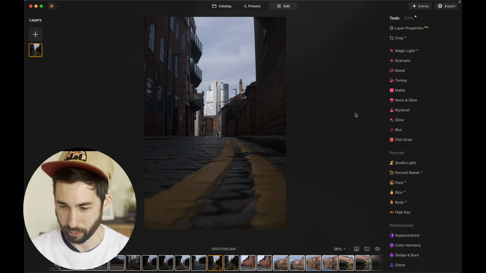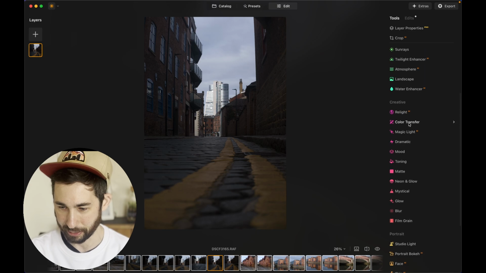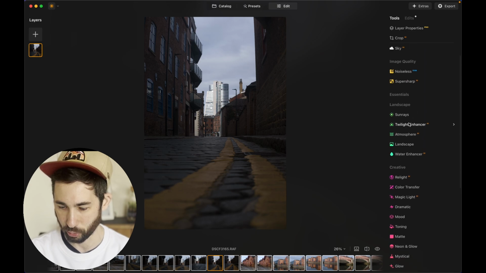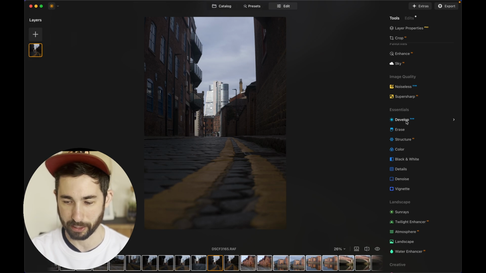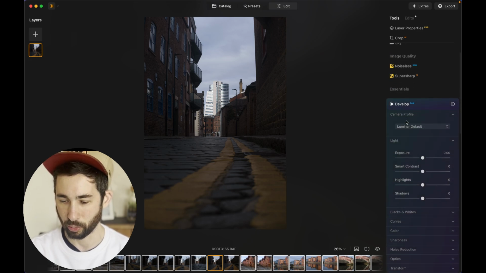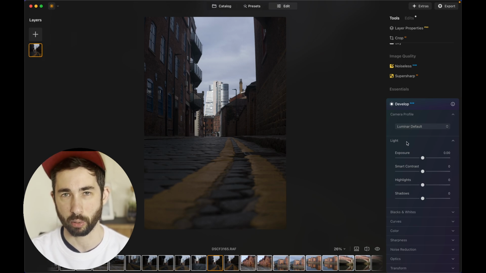I'm going to jump into the Essentials tab, and we're going to hit Develop. So Develop is basically where you're going to find all of your standard editing tools where you can play with contrast, exposure, highlights, darks, things like that.